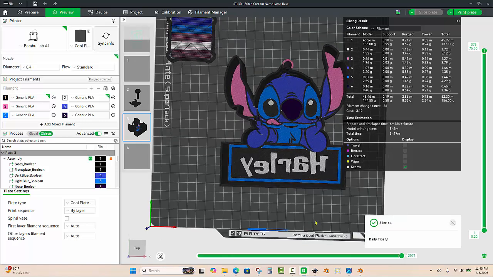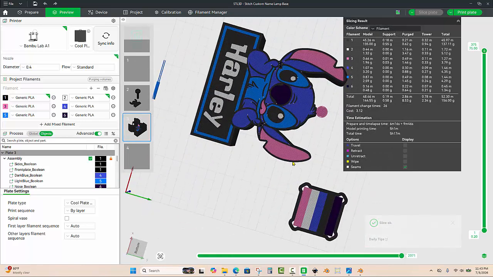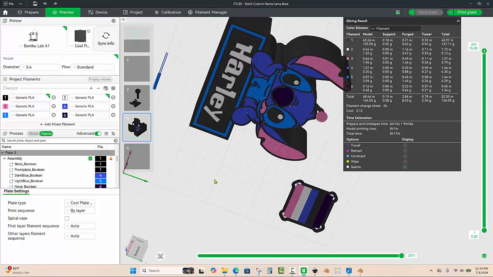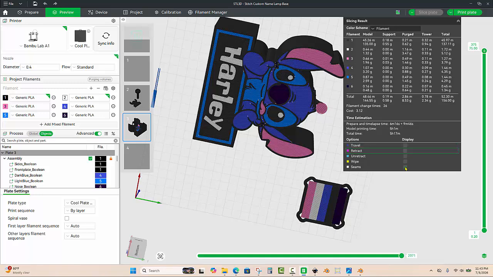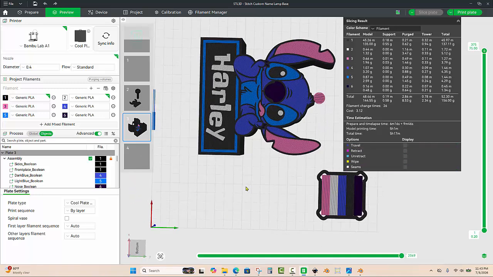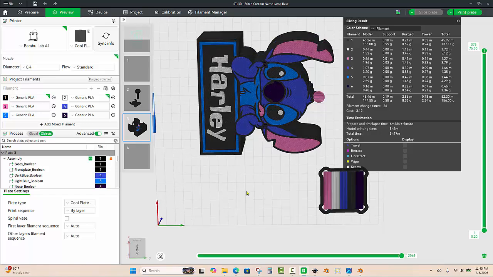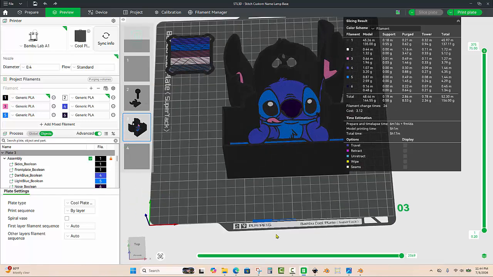So now you can see it's been sliced, and if we look at it from below, you can see it does look perfect, just like we want it to be. These little white specks here, those are our seams, so we can turn those off, and you get a better idea of what that's going to print out like.